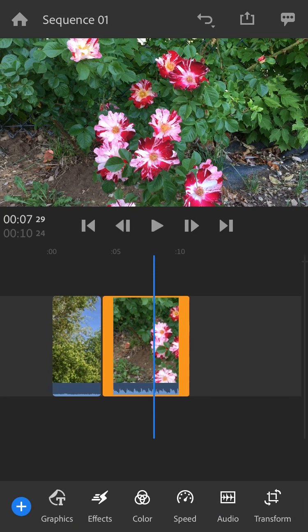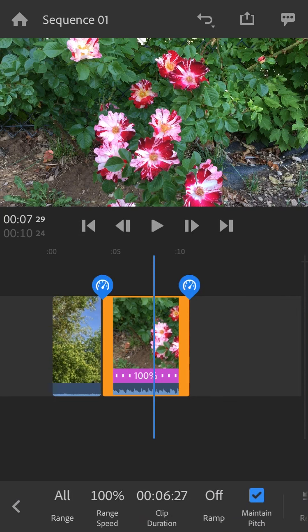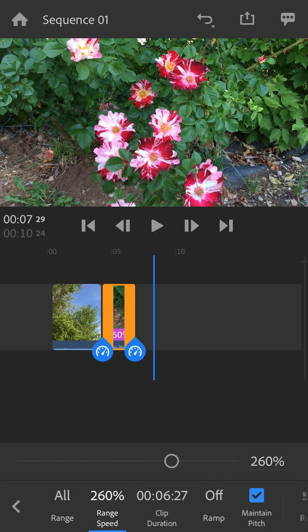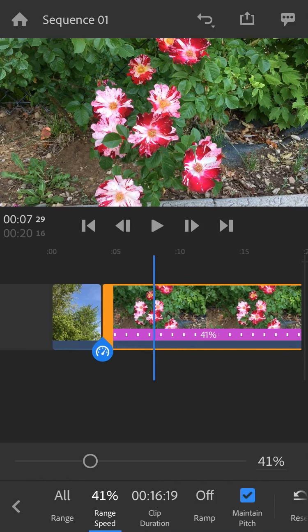You've got the speed controls, and that will allow you to speed up or slow down a clip. For example, if we have this clip selected, we can go to the speed range, and I can actually speed that clip up, or I can slow that clip down, or you can double click on a slider to reset it.